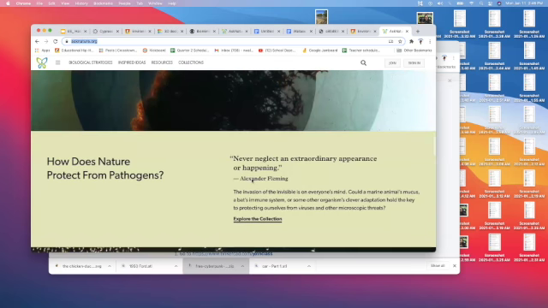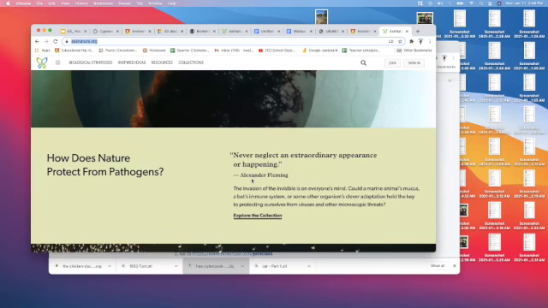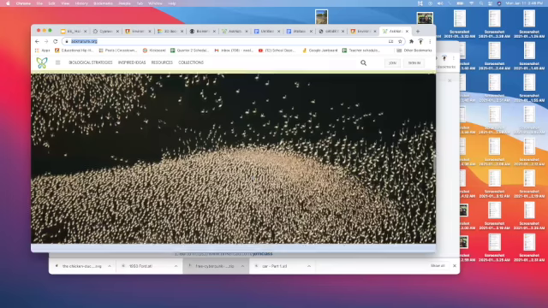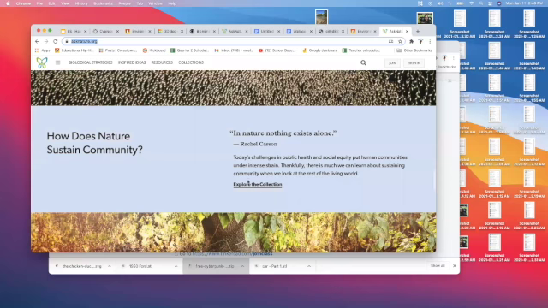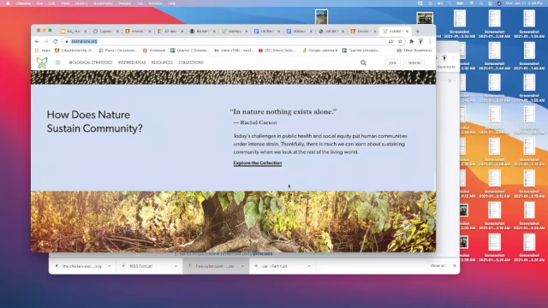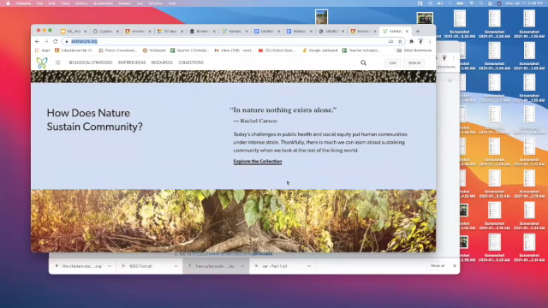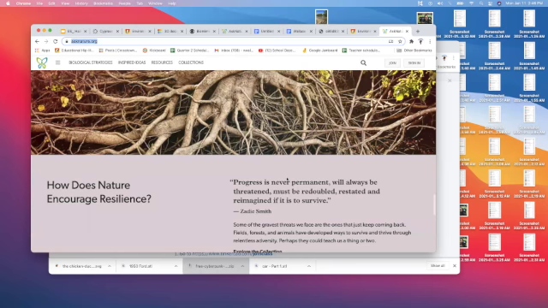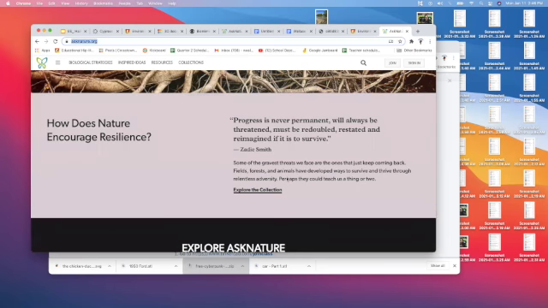that have been used. In this case here, how does nature protect from pathogens? How does nature sustain community? So if you click here, there's a collection of stuff about how nature can be used to sustain community. And then there's some stuff in here about how does nature encourage resilience?